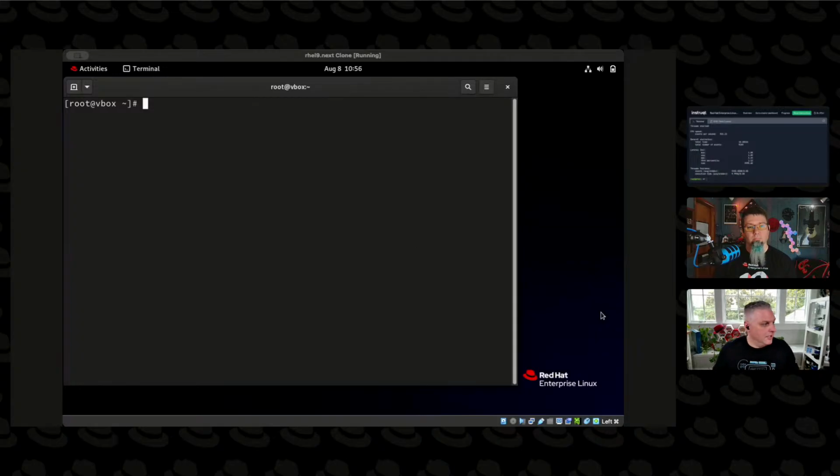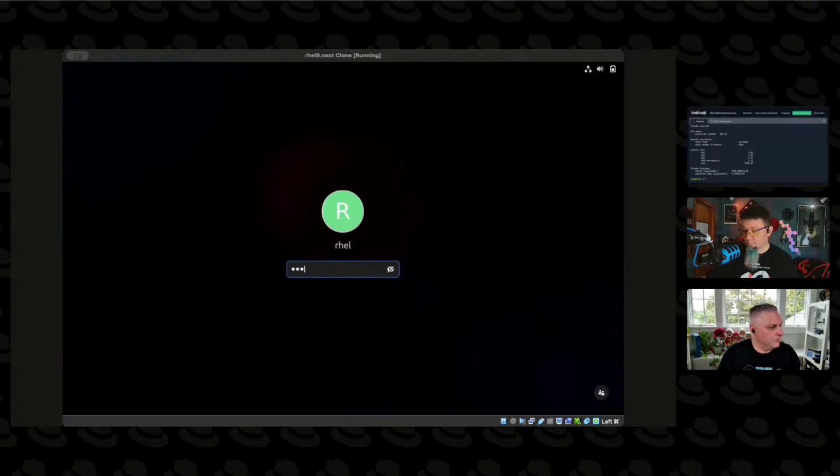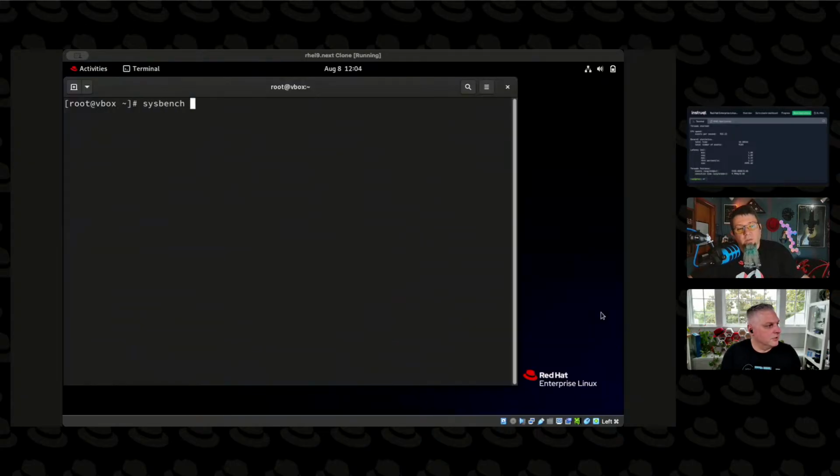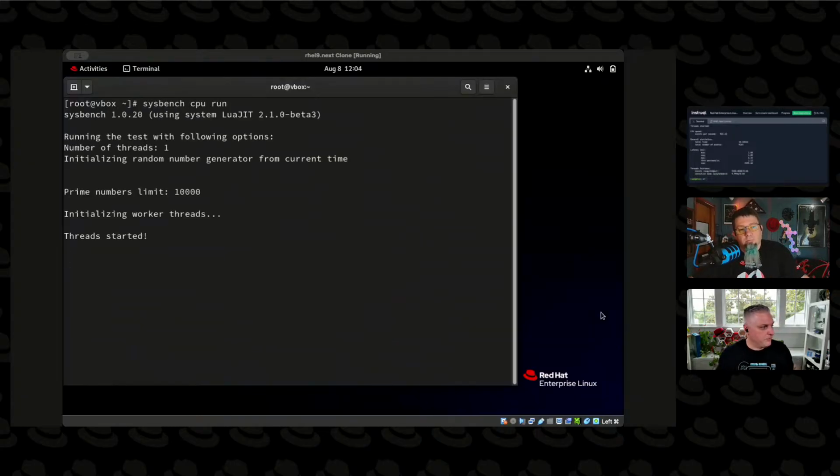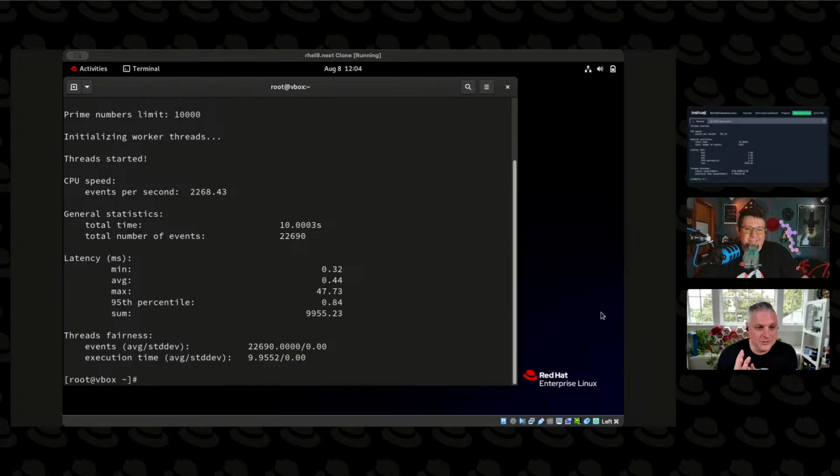right here, and we'll do a, oops, if I log in, sysbench cpu run. Right, so it's running the exact same test, right? Prime numbers ran for the same period, 10 seconds by default. Yep. But we get the total number of events on this machine is 22,690.